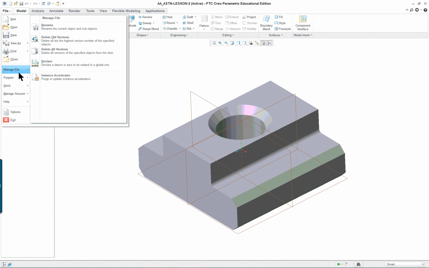And we've got a variety of other things. Here under Manage File, you can rename. You can delete old versions. Remember I mentioned in the first lecture, if you've saved 25 times, you have 25 versions of that part or model object. Therefore, sometimes you want to go in there and get rid of the old ones. You can delete all of them, and that's very dangerous because it really does mean you're deleting everything.